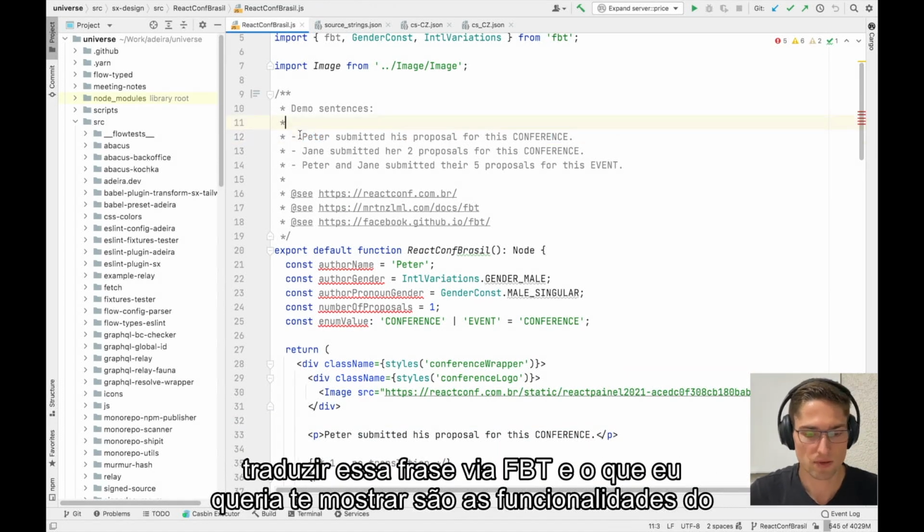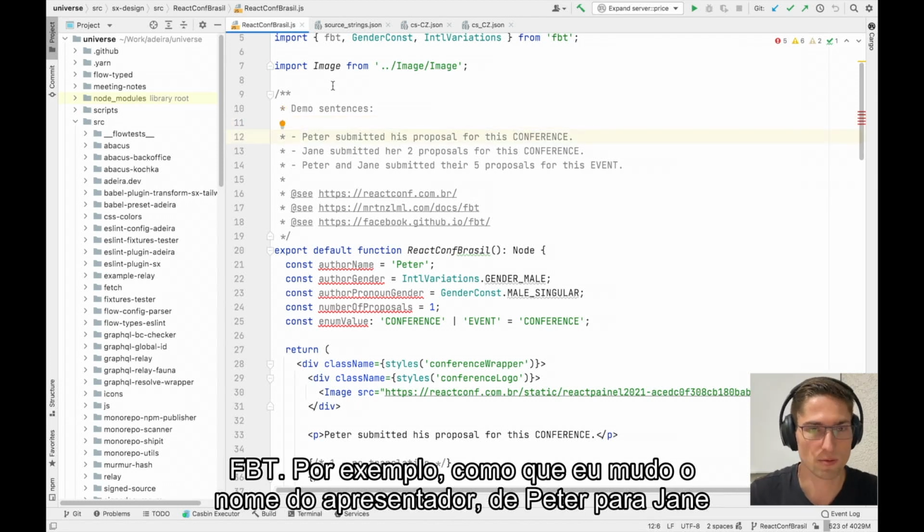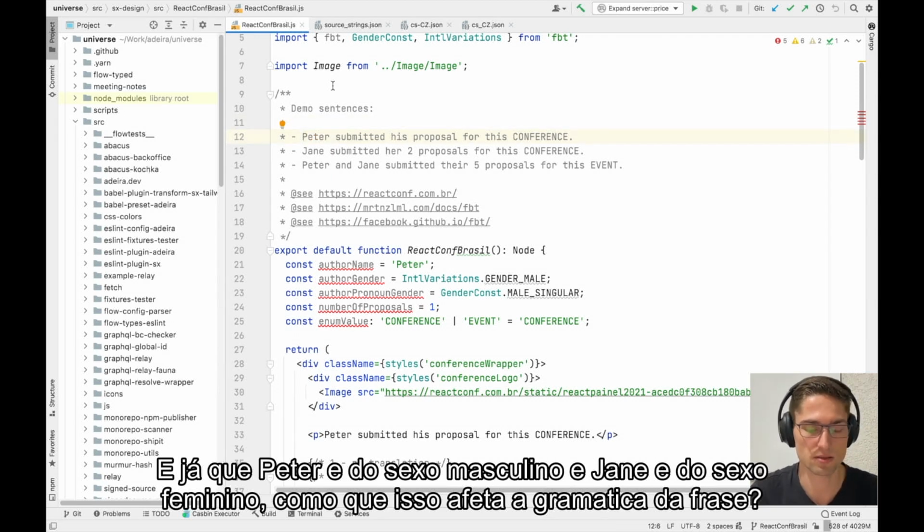I'm going to translate it via FBT, and not only that, I would like to show you additional features of FBT. For example, how do I change name of the submitter from Peter to Jane? And since Peter, let's say, is a male, Jane is a female, how does it affect the grammar of the sentence?